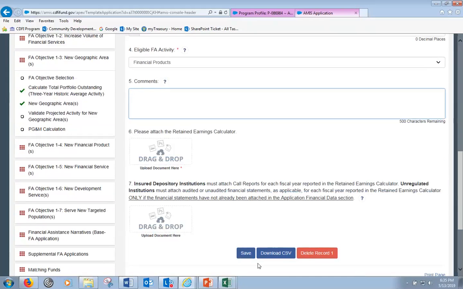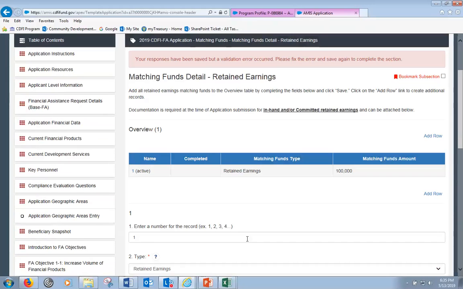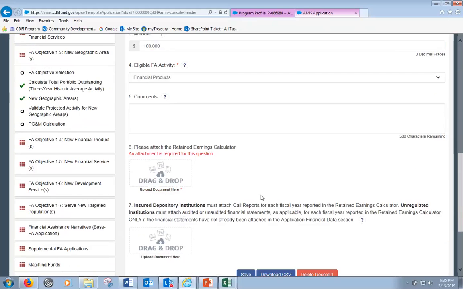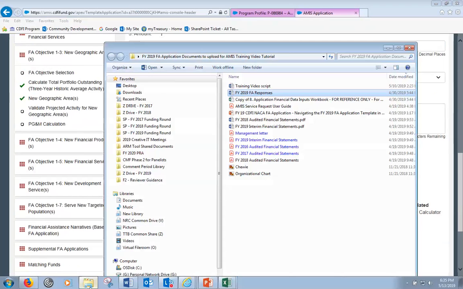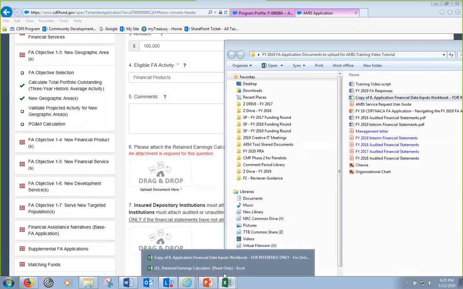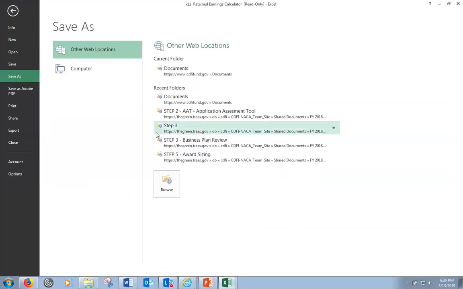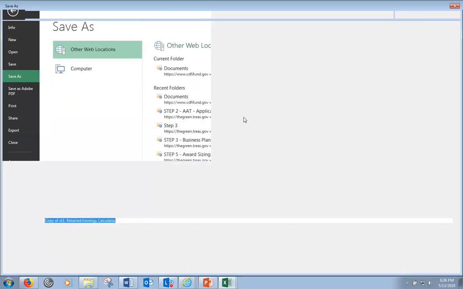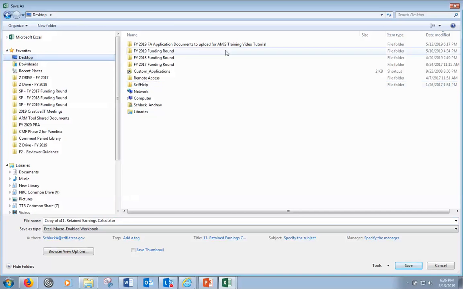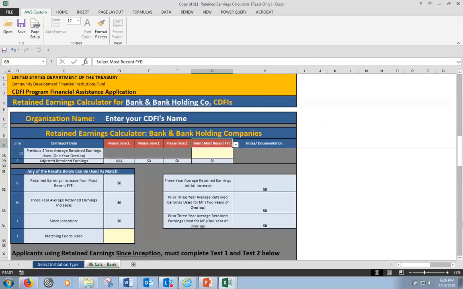I would upload the workbook and save this record. And again, I guess I've not attached the workbook, so in the interest of time, why don't I save this retained earnings calculator and quickly attach it to this application. So I'm just going to put it in here and save it.